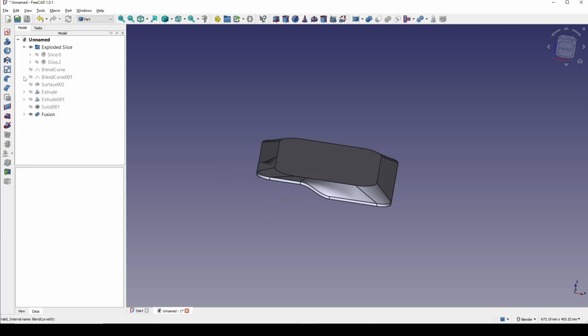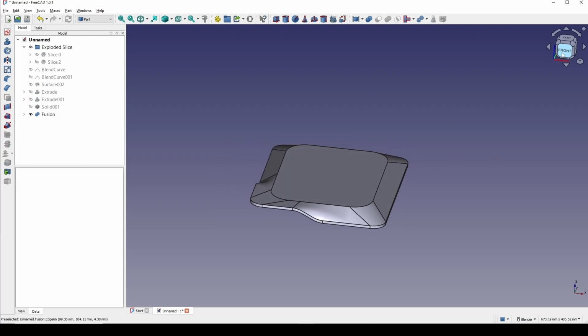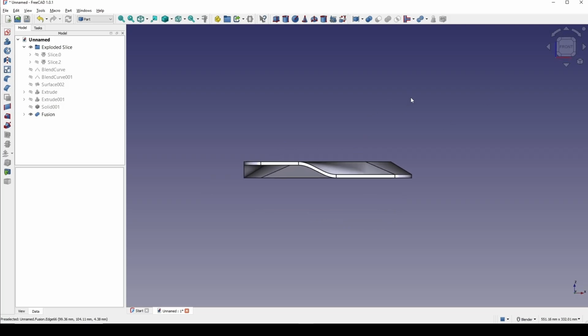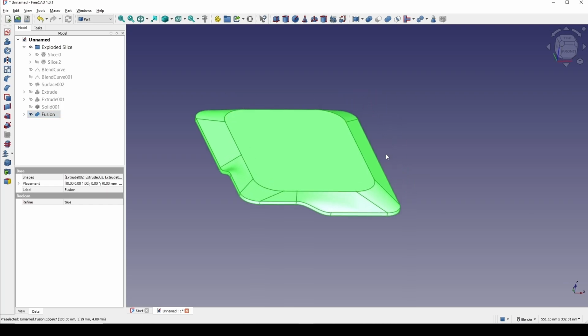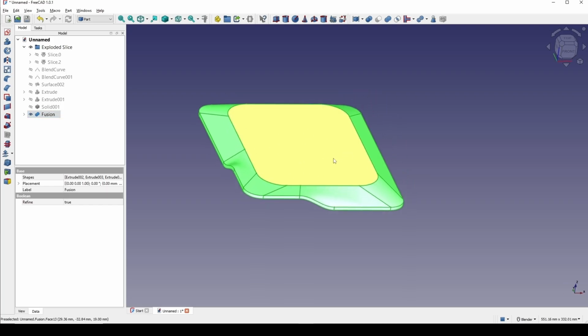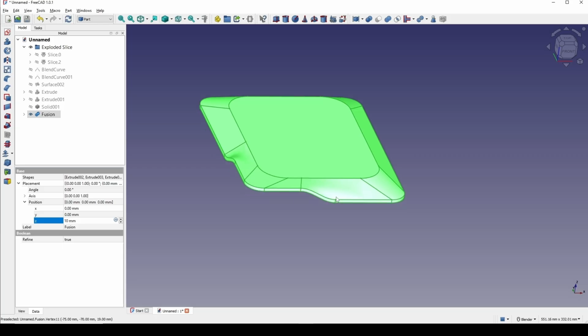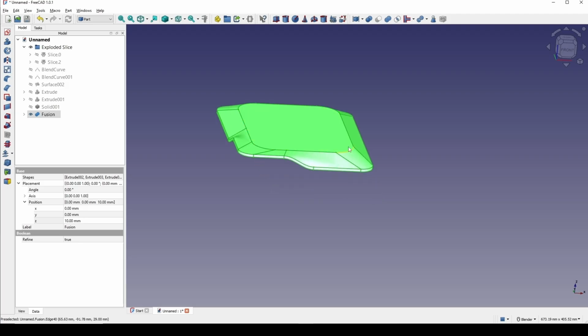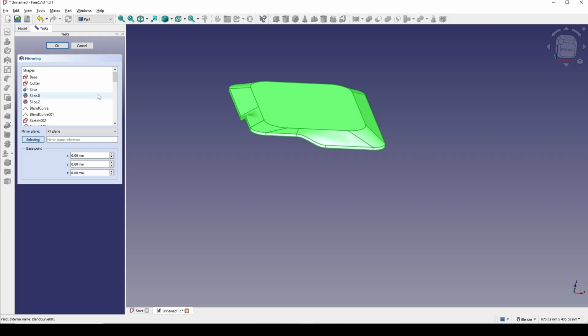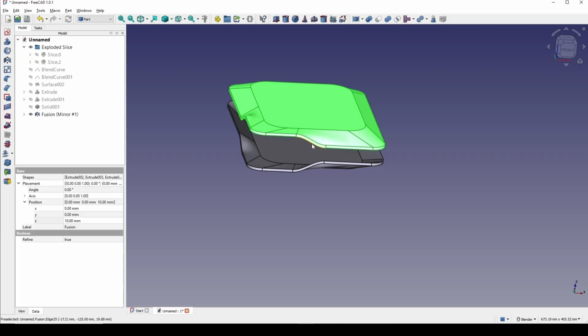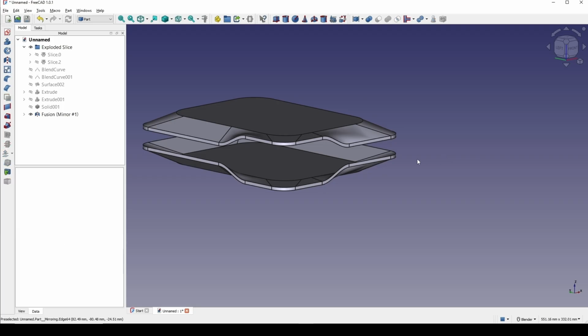Let me use the fusion now. What I'm going to do is click on the fusion, and bring the fusion up. So I go to the placement position. Let's bring this one up in the z-axis to 10. Okay. And let's click on the fusion and go to mirror this one in the X and Y plane. All right, something like this.